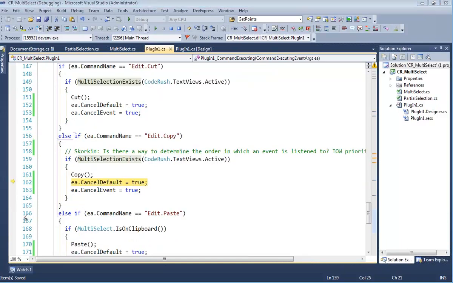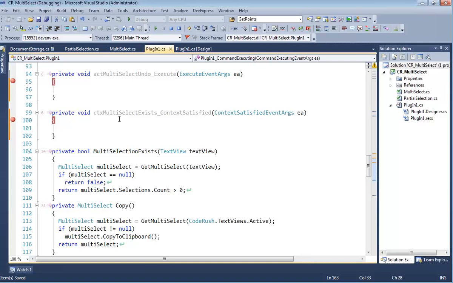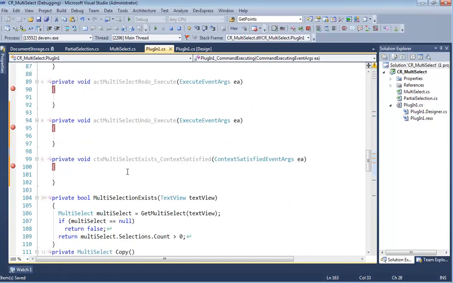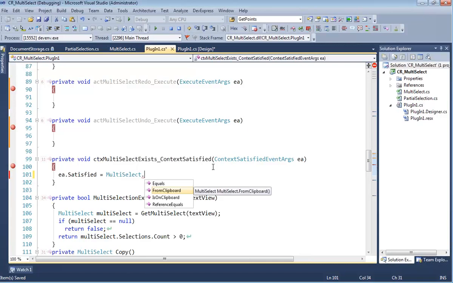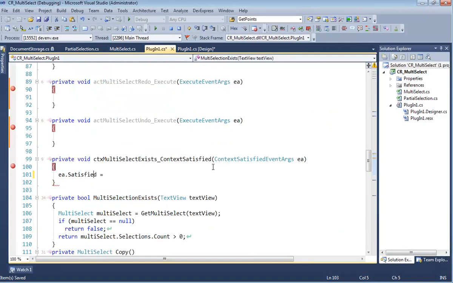Okay, so we had that other problem, though. I still want to come back to that in a second. I don't think this fix is related to it. I'm worried about time on it. So let's do this. Whose selection exists. We can fix this really quickly too, by the way. ea.satisfied equals multi-select dot, no, it's here. Multi-selection exists on, that's the piece we want to do. That's what we call. So we can fix that very quickly.